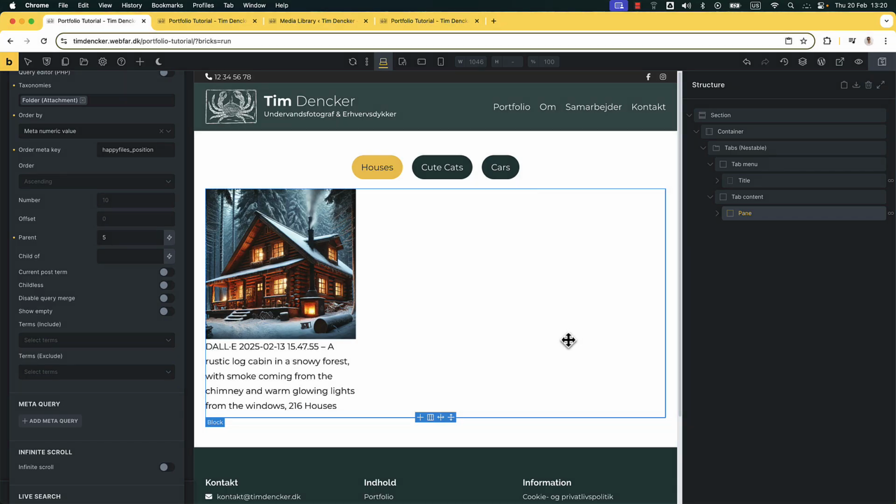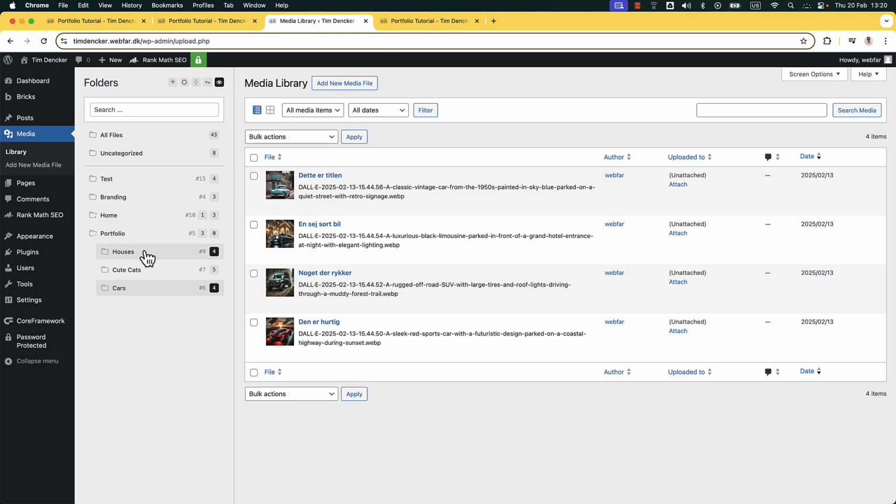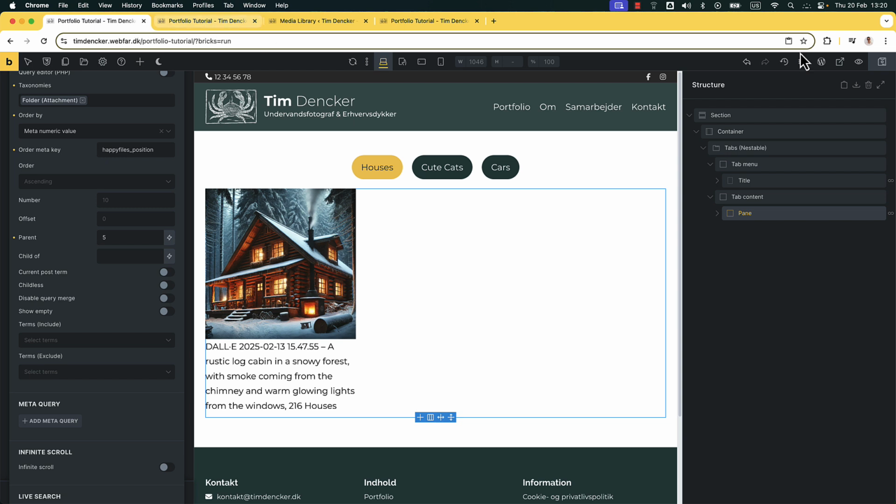Now the final thing I'm going to show you is how we create another tab here that says all, and when that is clicked, we see all of the images that are inside the portfolio. So everything that all the subfolders contain. This is not going to be a loop because we're not going to be looping over the subfolders.